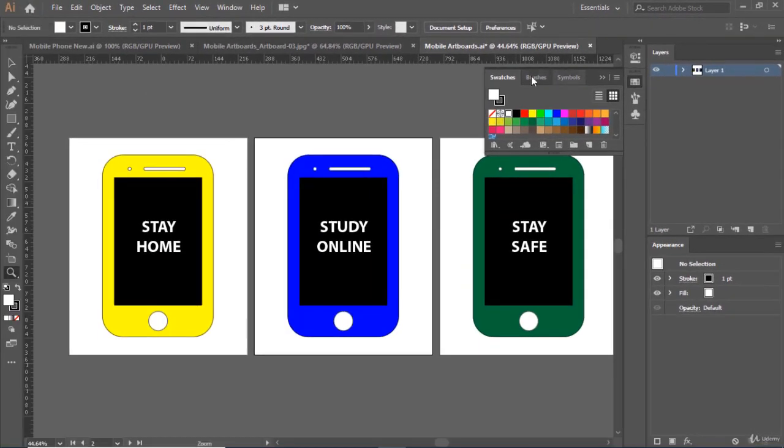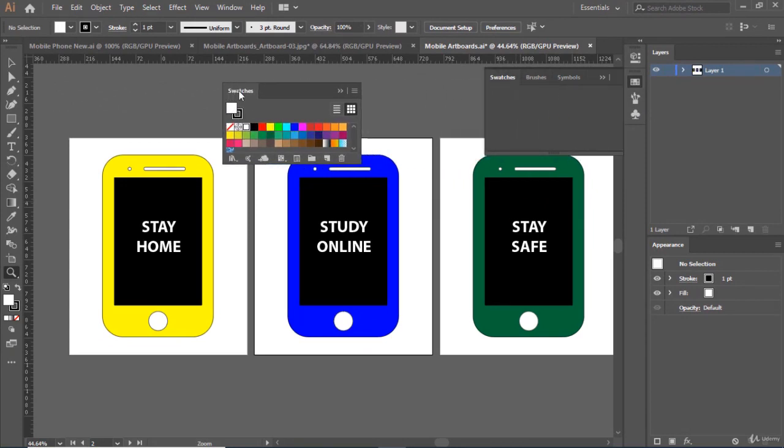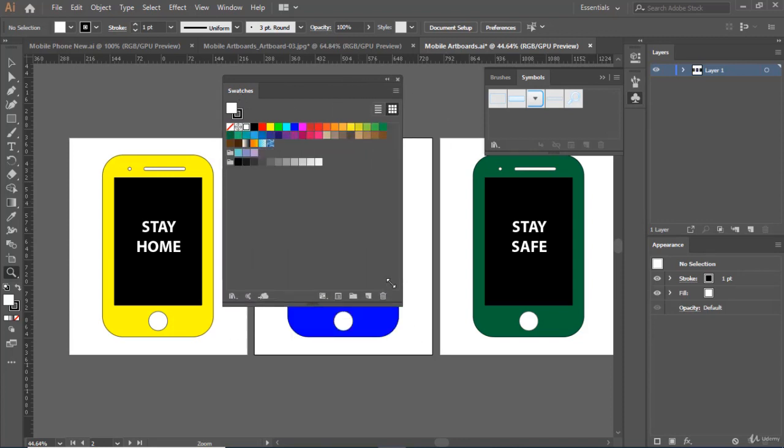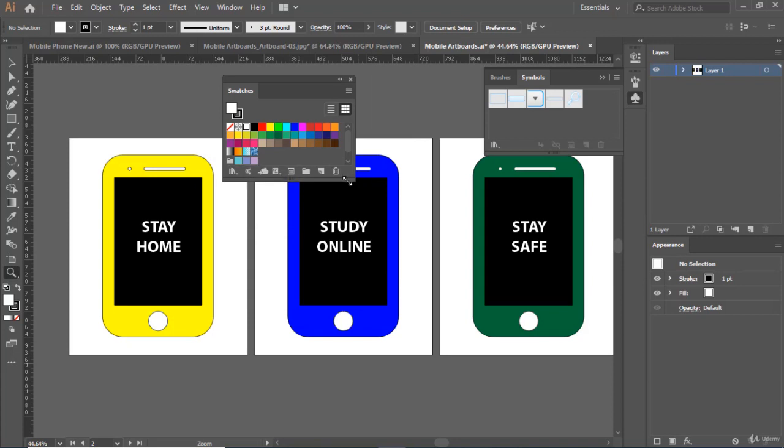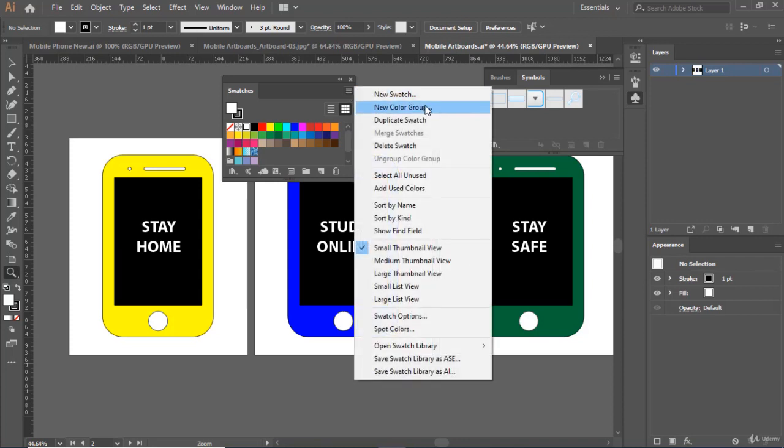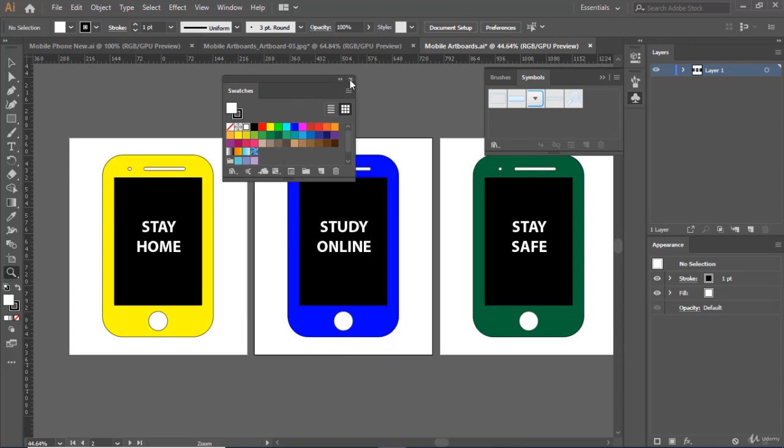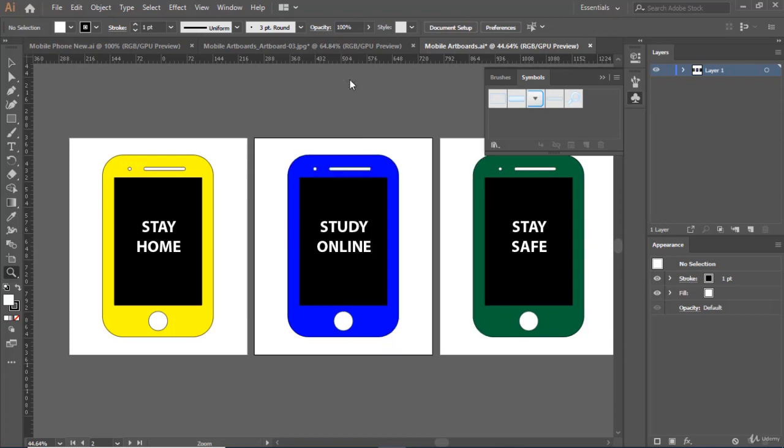Suppose I want to detach the swatches. I'll click on the swatches and drag and bring it outside. Now I can even resize the swatches panel this way, or you also get the option over here to make a new swatch, a new color group, etc. Or you can even close the swatch from here.